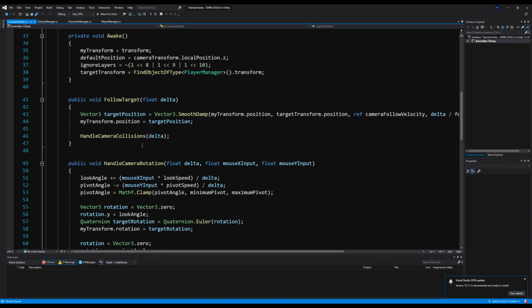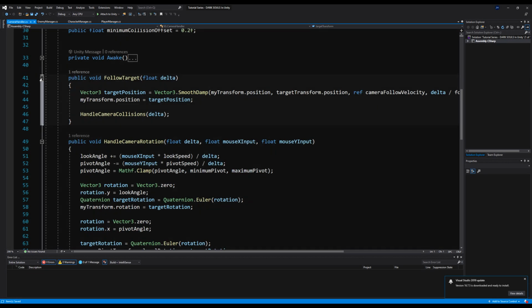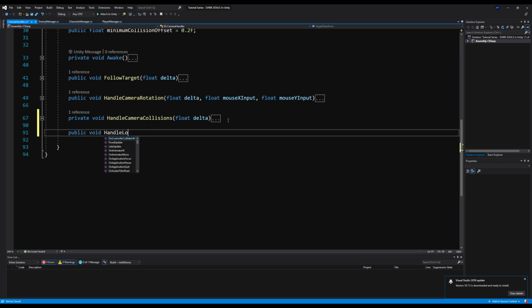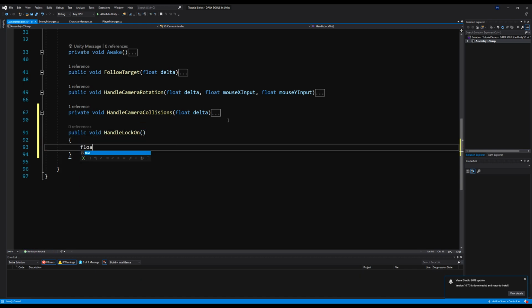So in our camera handler, let's create a function to look for potential lock-on targets in the area. In this video, we'll only be finding the nearest one, but in the next video we'll have multiple, and you'll be able to shift through targets from left to right, just like in Souls. But for now, I'm going to make a public void HandleLockOn, with a float called shortestDistanceFromTarget, and we're going to say it equals Mathf.Infinity.